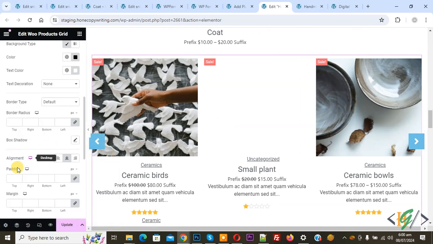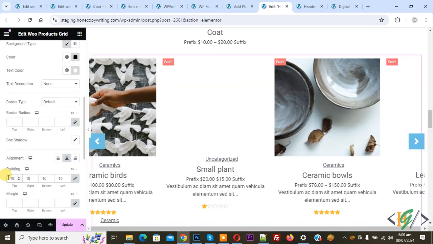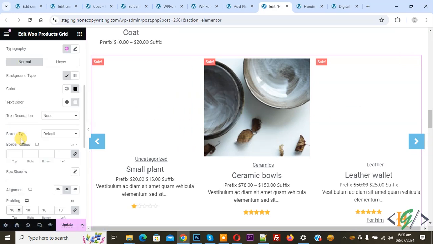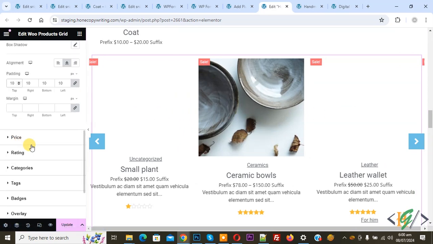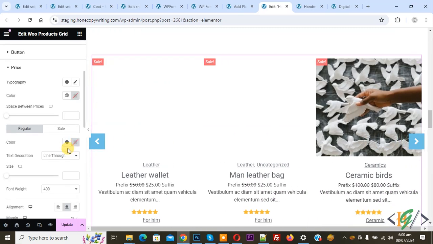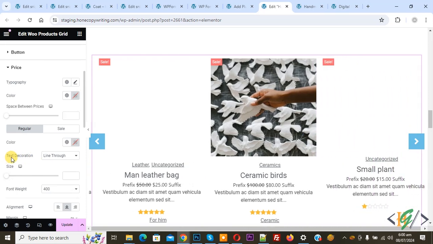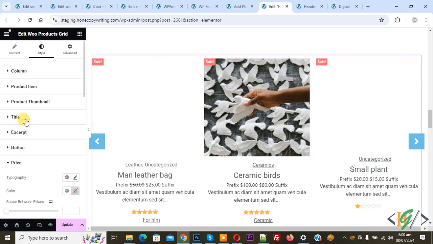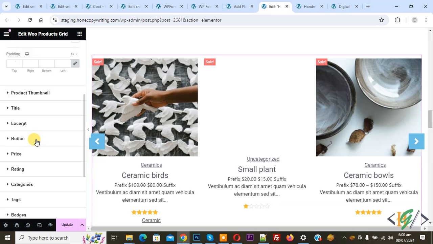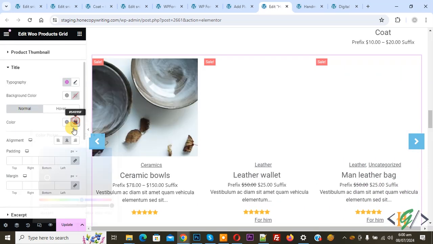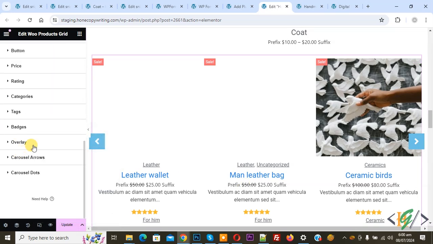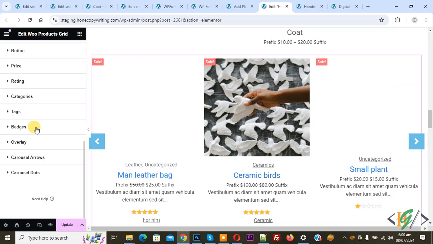Now you see padding issue, now padding make it 10. Now you see padding is good for add to cart button. You see all option here, so you can set color scheme according to requirement. Now you see price, color, text, decoration, size. Now scroll up you see product item, border type, background color, title. Now change title color. Now you see all option here, so you can do color scheme according to requirement.